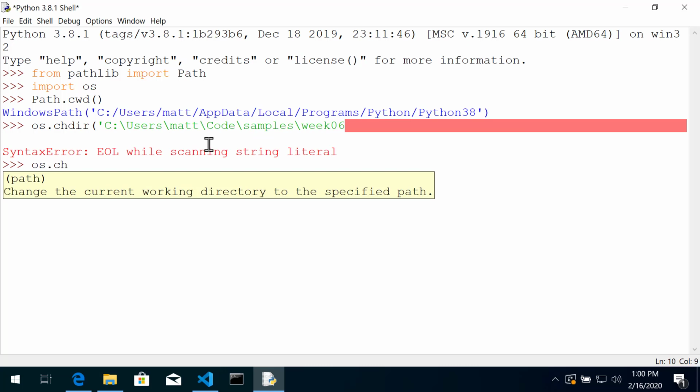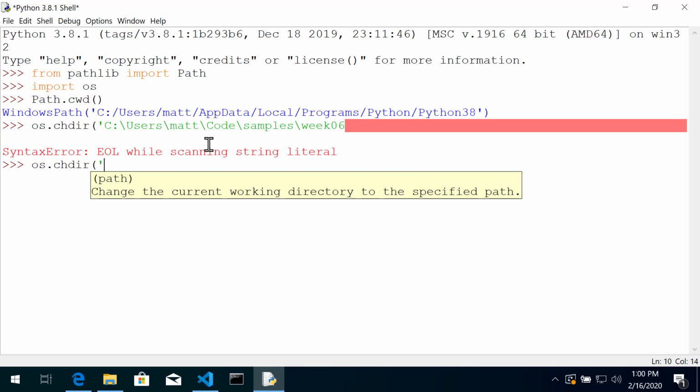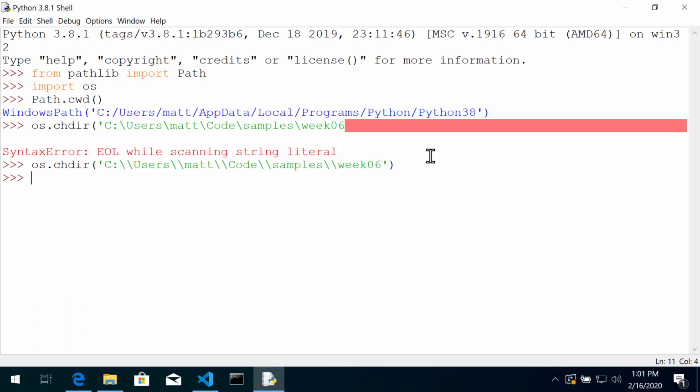Oops, I hit enter accidentally. And remember to escape your slashes, as always. I will always remind you of that. And also remember, os.chdir takes a string. We could have created a path object. So Path.cwd. All right, so now we're in C:\Users\mat\code samples\week 06.